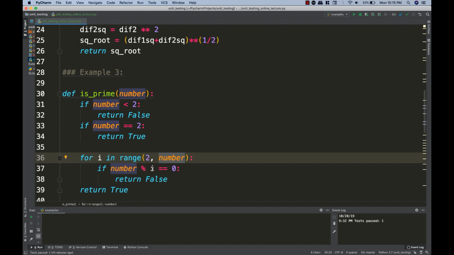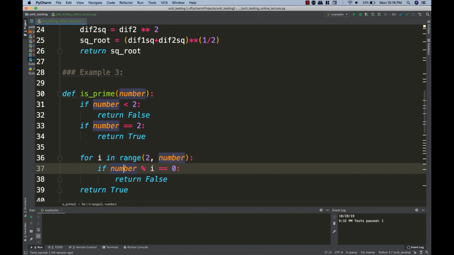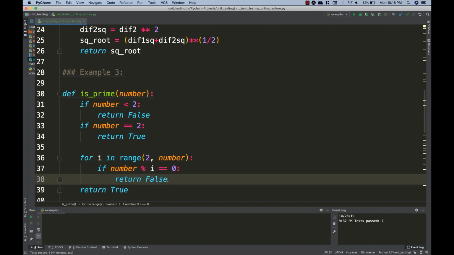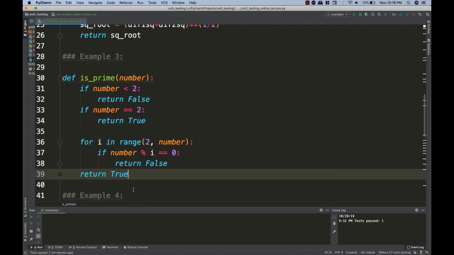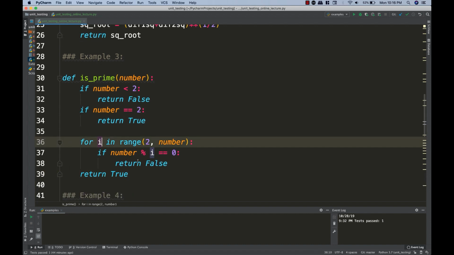And if the remainder of the division of this number by i is 0, which means that the number is not a prime because it divides other numbers, you return false. Otherwise, you return true because the number only divides by 1 and itself.